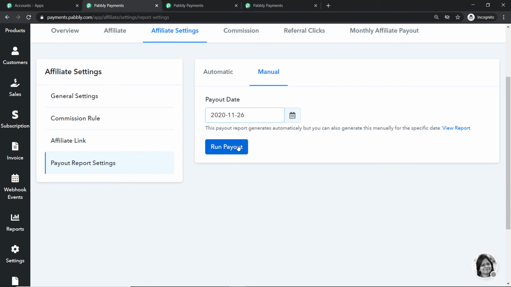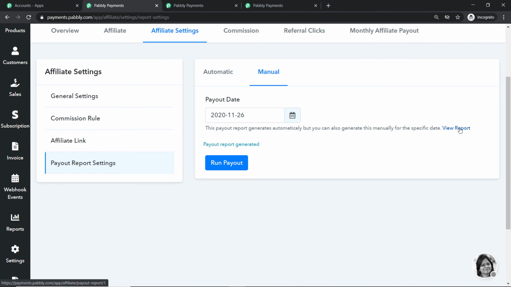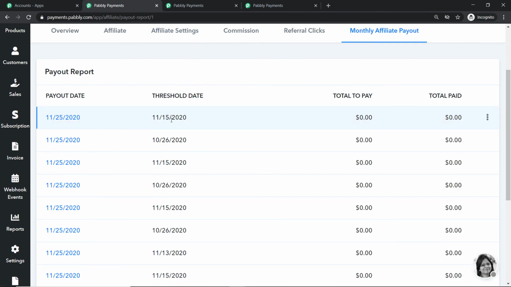Okay, so just click on run payout, and from here you can view the report. It has generated the report from 15 November 2020 to 25 November 2020. You can click here to get the report. What I'm trying to say is that it hasn't included today's date. It hasn't generated the report for 26 November 2020. Today is 26 November 2020. So what if I want the report for 26 November 2020?